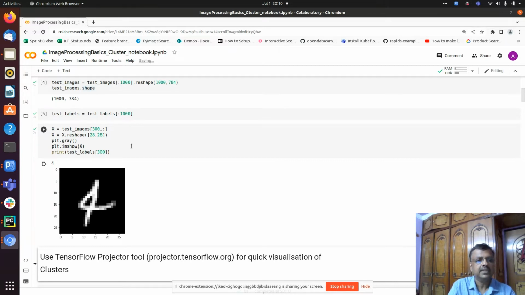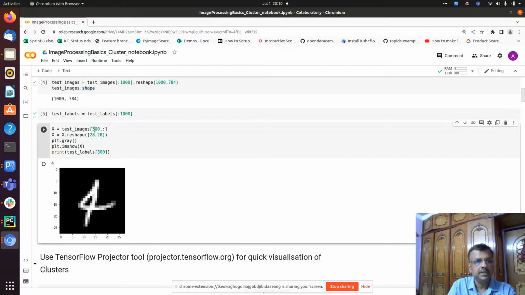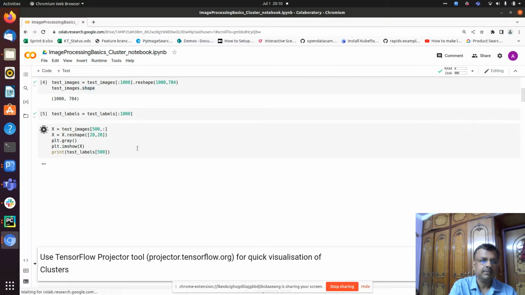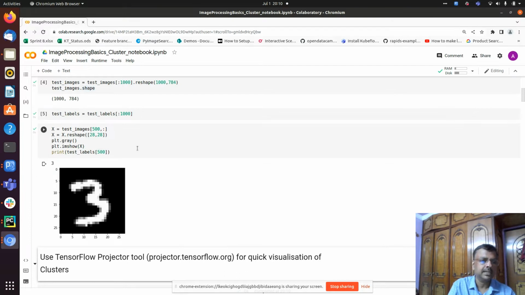We're doing clustering, right? So we can see yes, we have the images correct. Let's take one more example, and we can try to plot that. We can see that the images are there and the labels are also matching.